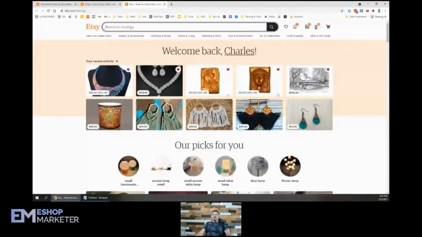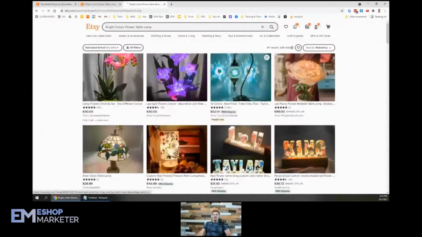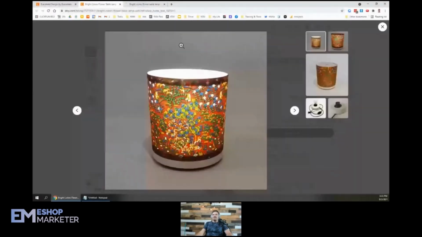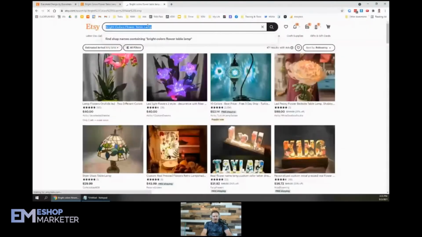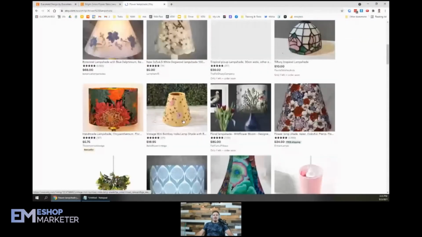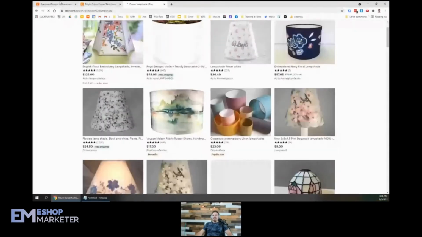It doesn't really bring up anything that looks like your product, and it's only 471 results. So how I would describe this is a lampshade. It's a flower lampshade, okay? So let's do flower lampshade. That brings me 2,317 results. And I think these products are much more closely related to your products than the first keyword we checked out.